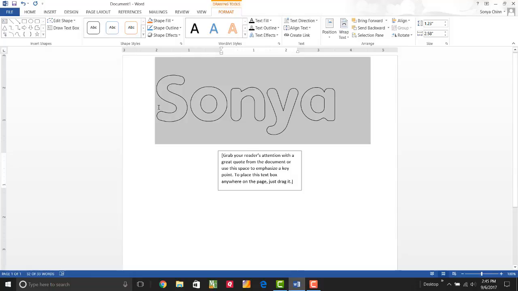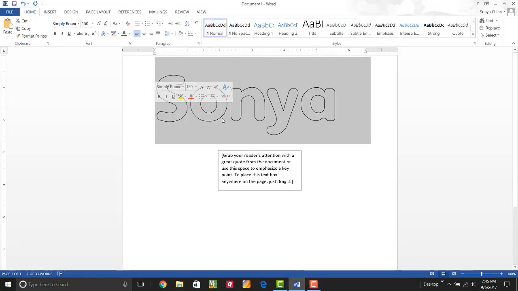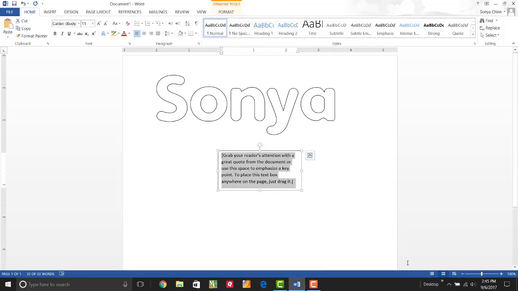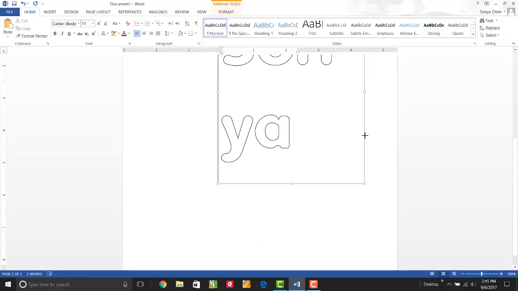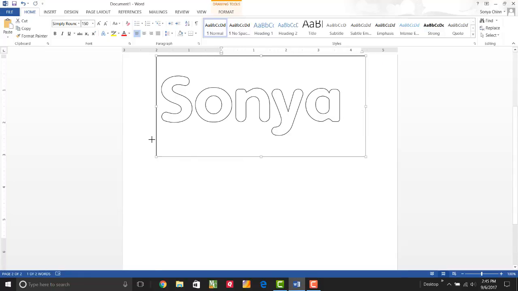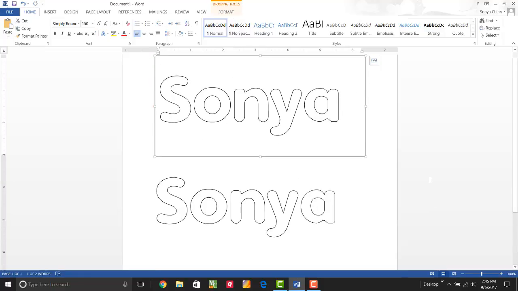I'm going to highlight my name and copy it. I could either go up and do the copy and paste over here, or I can use keyboard shortcuts. So I'm going to press Control C, which is copy, and then highlight the information in that text box and press Control V, which is paste. My text box is not sized very well for my name, so I can just drag it out till my name fits in there.